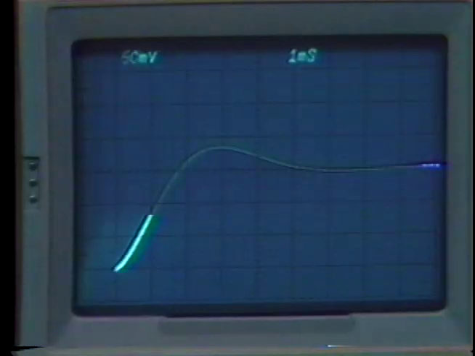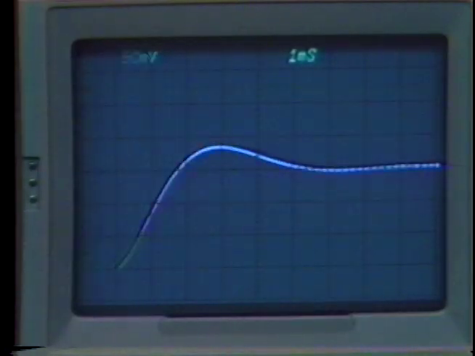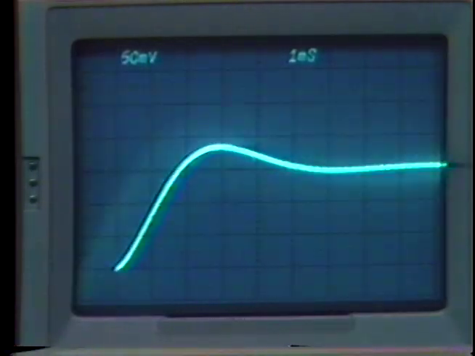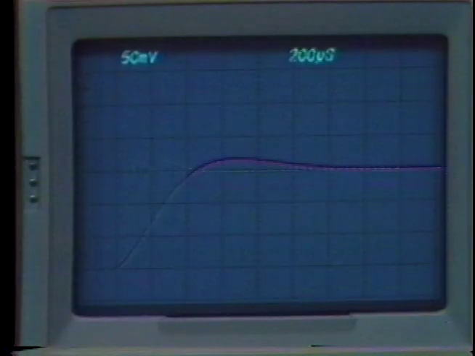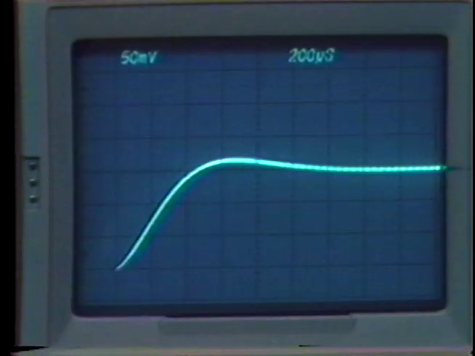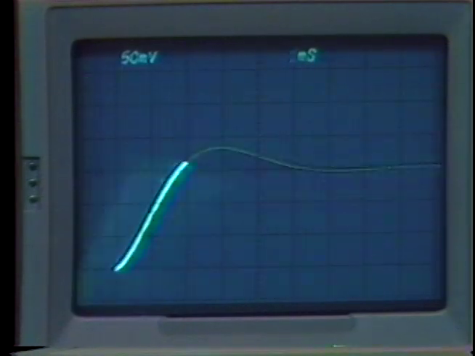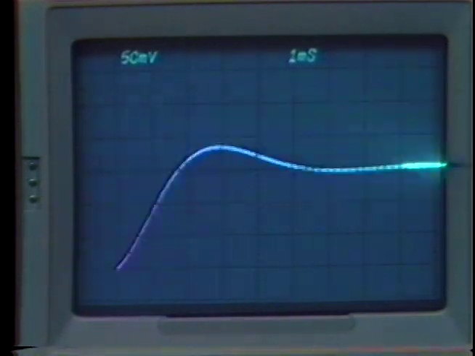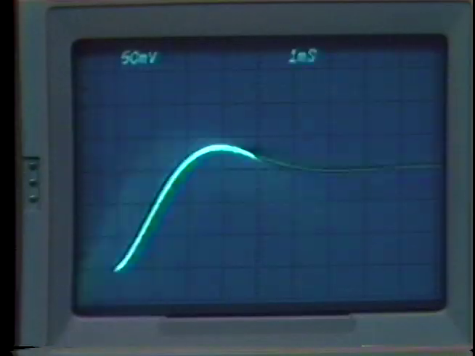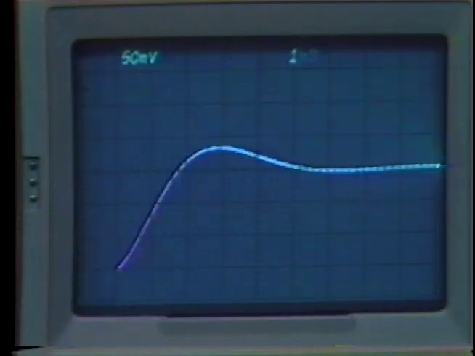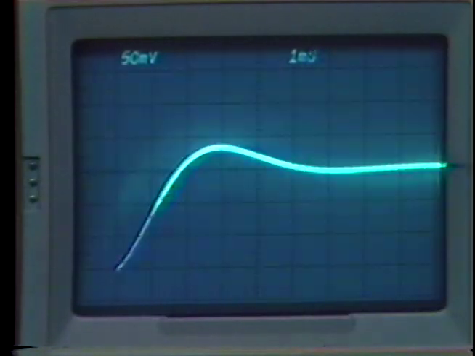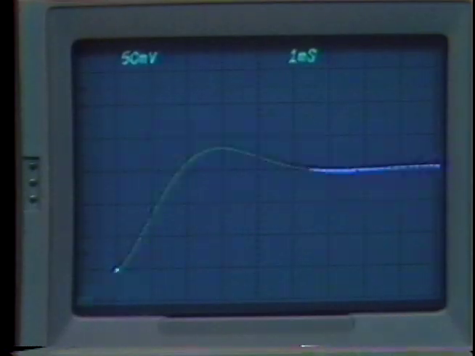Here's the response with the RC pole located at 100 hertz. Here's the response with it located at 1 kilohertz. Comparable kinds of responses in terms of stability. A little bit more overshoot here. I think that reflects the ripple in the phase curve, and probably the ripple is more than 3 degrees peak to peak because of component tolerances.